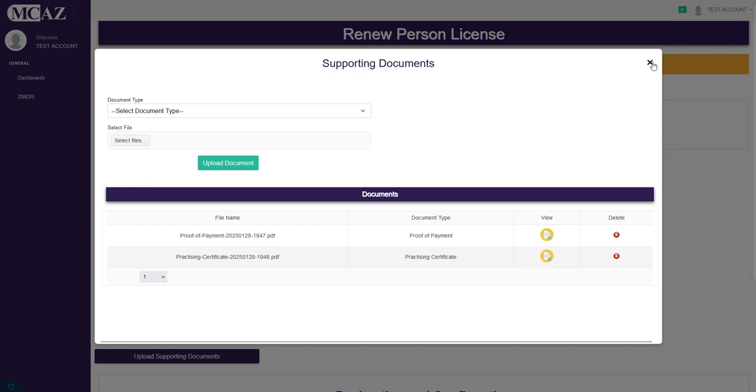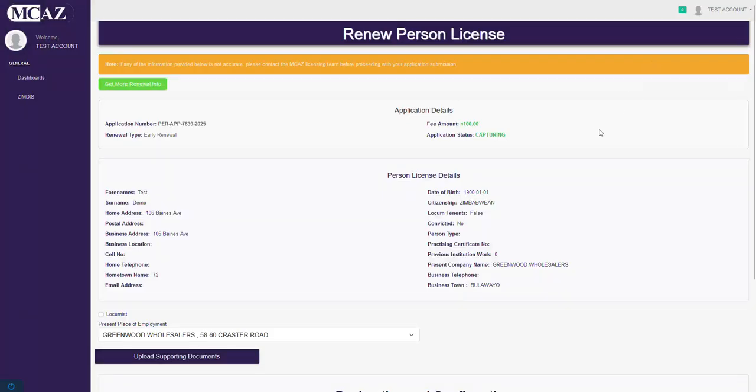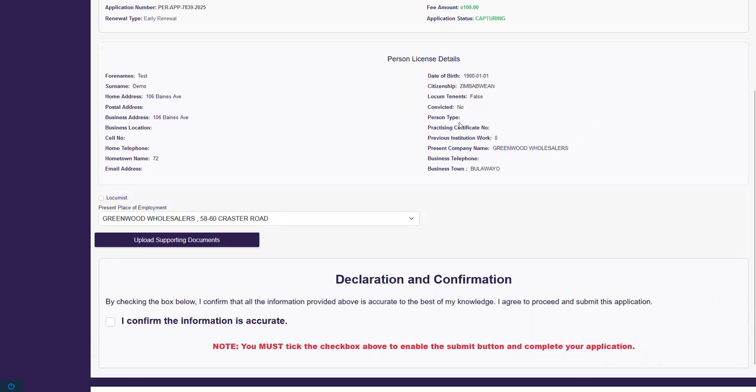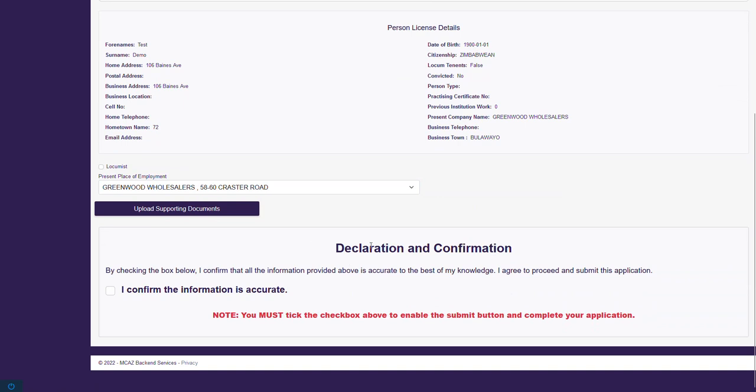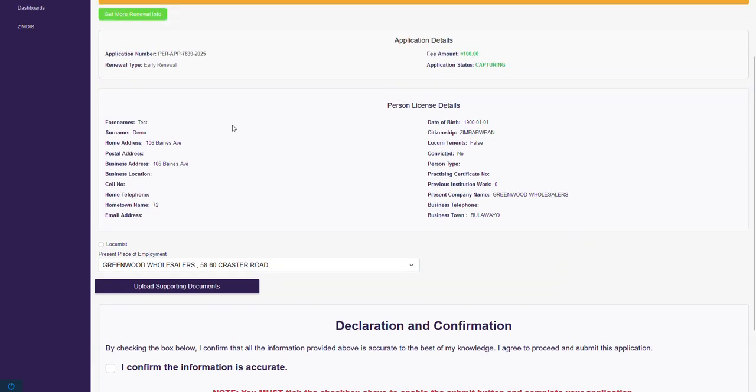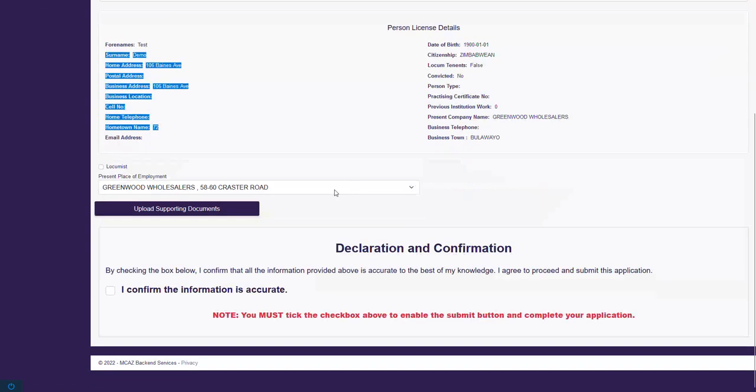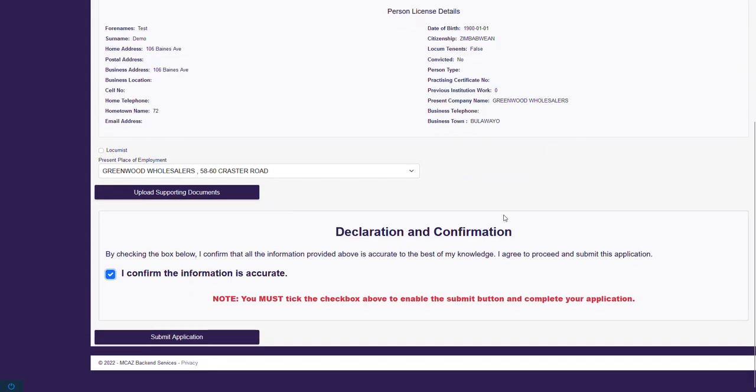close, the arrow on the top right. You are then back on the main application. On the main application, you scroll down. Now we have the declaration section that appears. On the declaration section, you are confirming that the details on this form, including all these details and attachments, are accurate. You then tick if it's accurate, then it opens the button for submission.